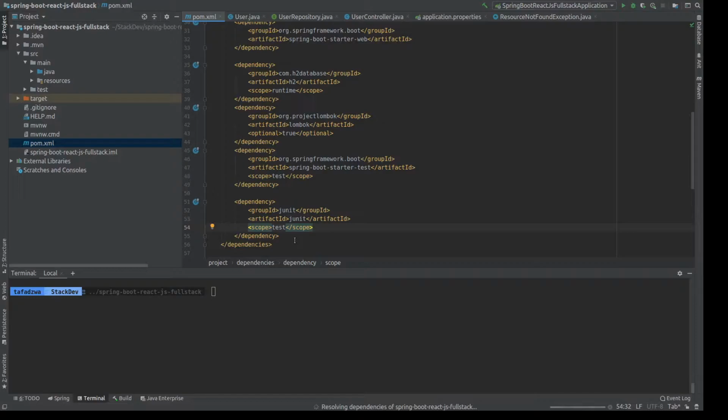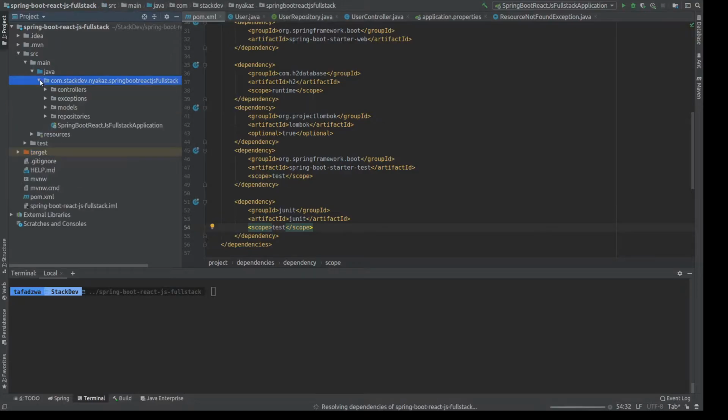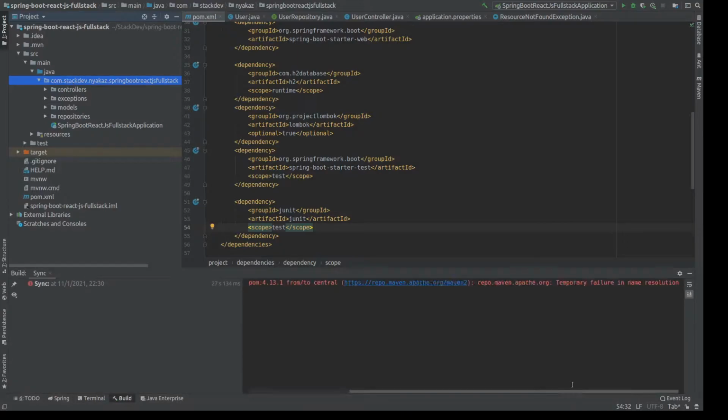So after I've done this, I'll simply go ahead under my project, then under this section, I'm simply going ahead and create a file. All right, so there seems to be an error with my JPA.